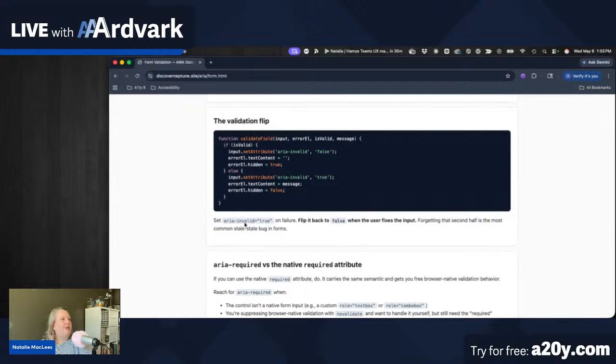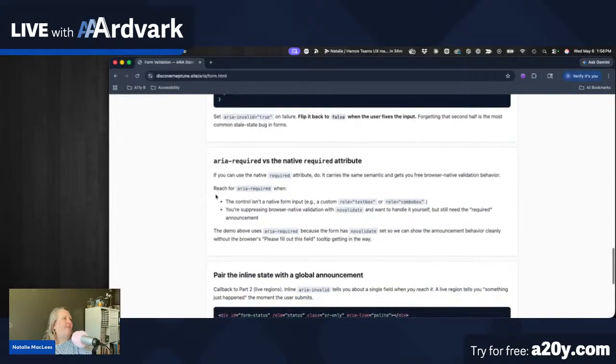And then we want to make sure that we are flipping aria-invalid back to false once the input gets fixed, because we don't want it to keep reporting invalid when there is valid input.